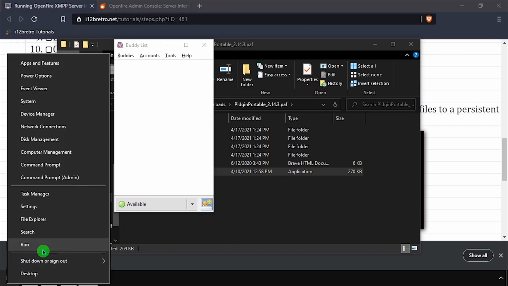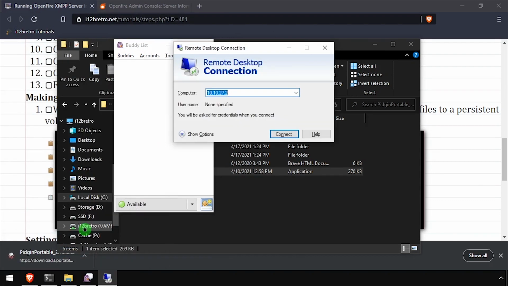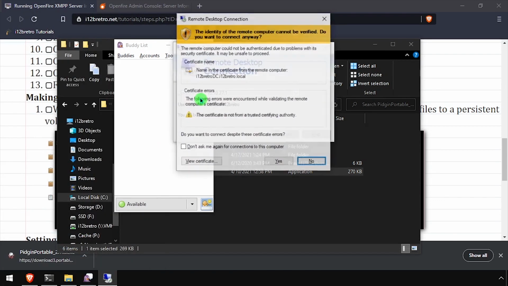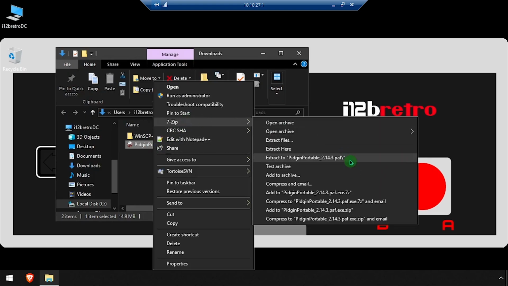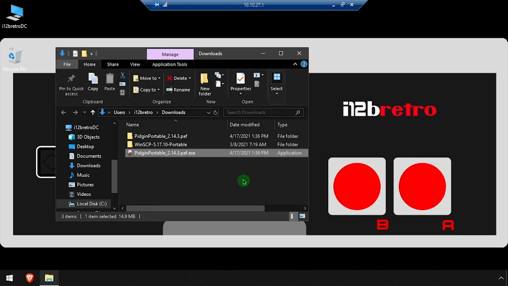Now I'll connect to a separate host and configure Pidgin Portable as the other test user, so I can verify the two accounts can communicate. We'll follow the same steps to download Pidgin and configure the XMPP server, but this time we'll connect as the other test user we created in OpenFire.